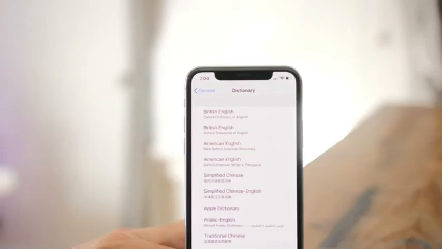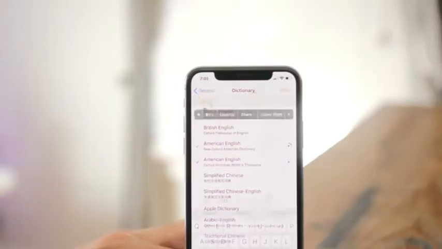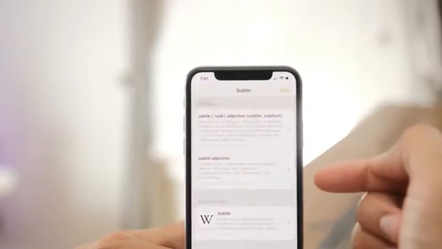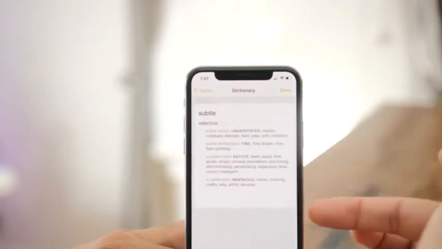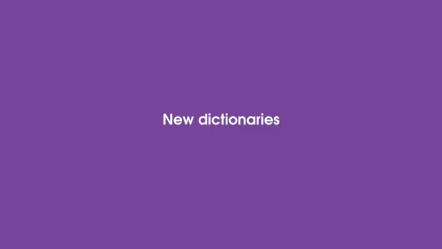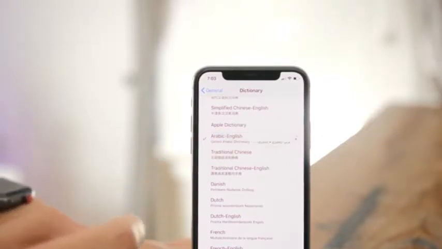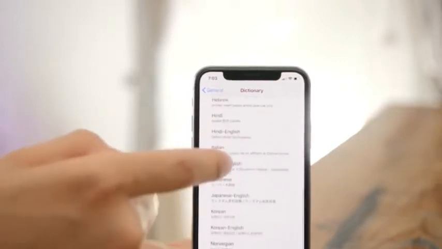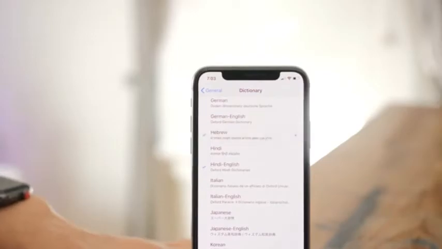iOS 12 now includes an English thesaurus that you can enable from the dictionary preferences, and once you do so, you simply tap on lookup, and now you'll see all the synonyms from the thesaurus next to any configured dictionaries that you have enabled. And speaking of dictionaries, there are now 3 additional new dictionaries in iOS 12. There's an Arabic English dictionary, there's also a Hindi English dictionary, and then lastly, there is a Hebrew dictionary.